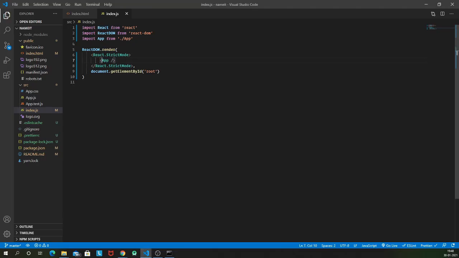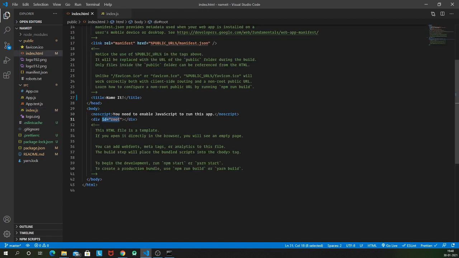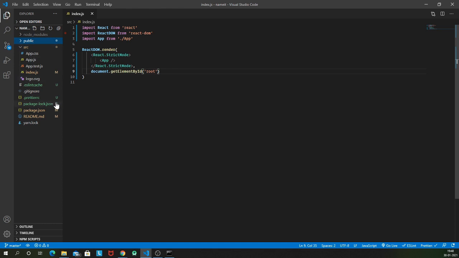So what this render method will do is take this bigger app component and render it to this path. What is this path? This is the root div. It will render that particular component inside that div. Now we can safely close index.html because there's nothing more to explore in it.